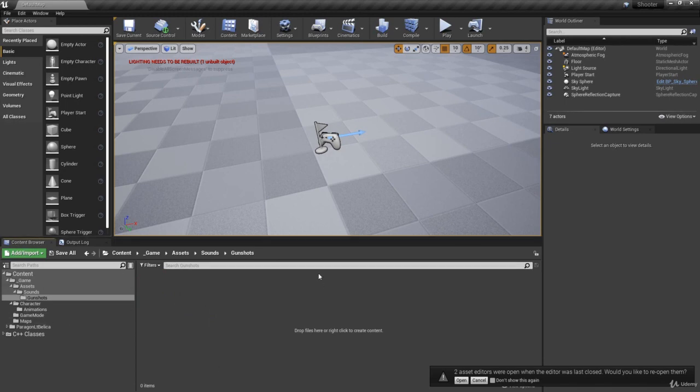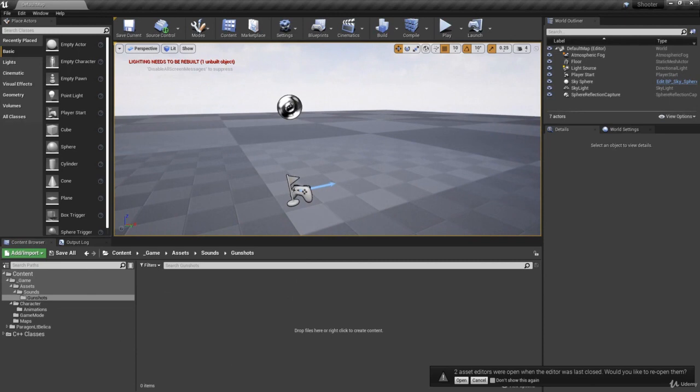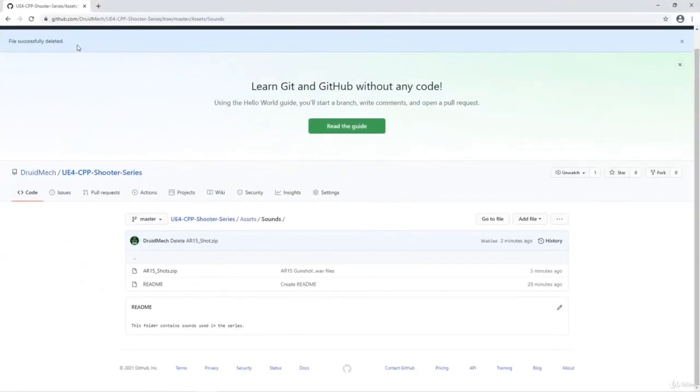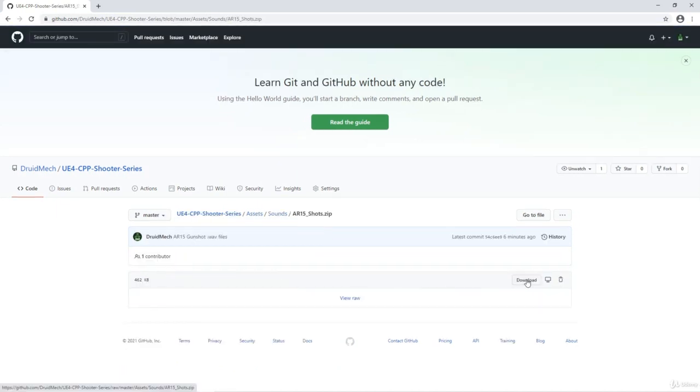Now, where are we going to get some gunshot sound assets? Well, go ahead and go to my GitHub page, which is at github.com/druidmech. Here you'll find the UE4 CPP shooter series. This is where you can actually get the game project for this series. There's a folder called assets, and in that folder is a folder called sounds. And you can download this zip here, ar15_shots.zip. This contains some gunshots. Go ahead and click on it and click download.